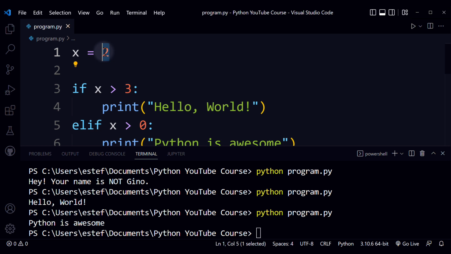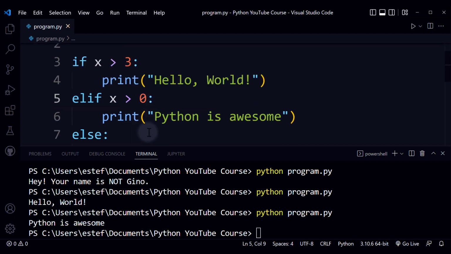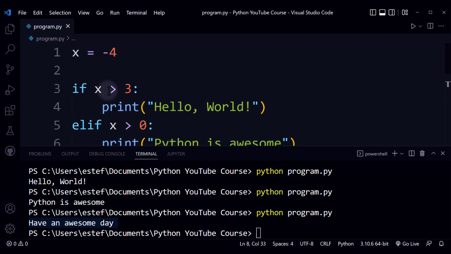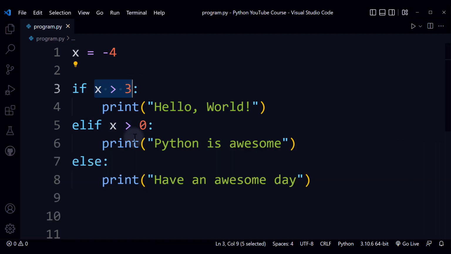And now let's have a negative number. So neither one of these conditions will be true. Now we see have an awesome day. Because the value was not greater than 3, it was not greater than 0, so we went to the backup clause, which is else. If none of the previous conditions were true, then we go to else and we run this code. That is basically the logic of a conditional, okay?